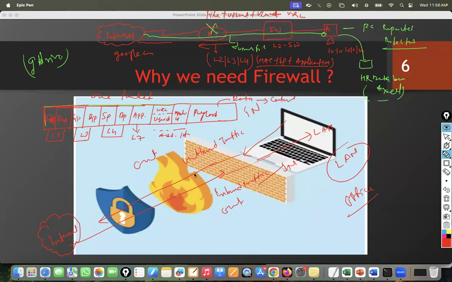So the firewall is going to be a device that is more intelligent than the router. Especially, we have two types of firewall. One is the legacy firewall and one is the next generation firewall.